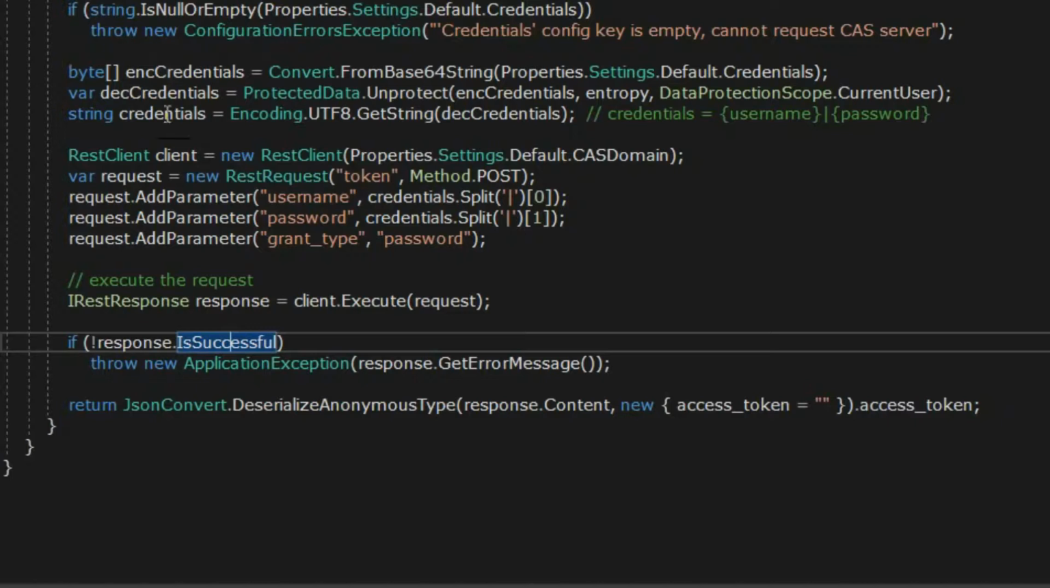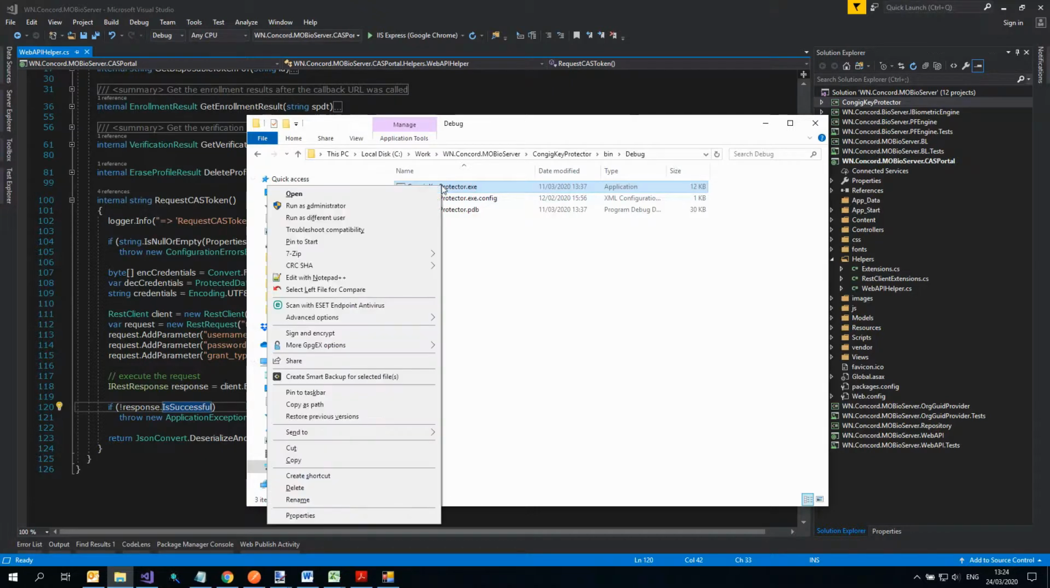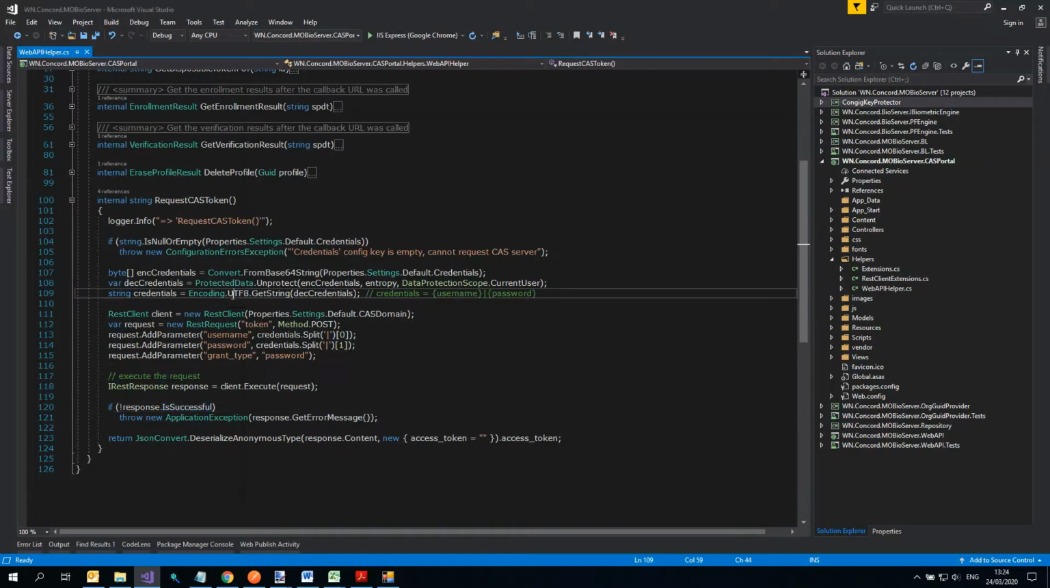By the way, if you're running this project under IIS, in order to get the right encrypted value for the config file, you need to run this utility under the same user that runs the application pool. You can do it by holding the Shift key and right-clicking on the executable and selecting Run as different user. Then insert the same credentials of the user that runs the application pool. Only then you can encrypt the credentials and get them back properly over here when running the system under the same user.